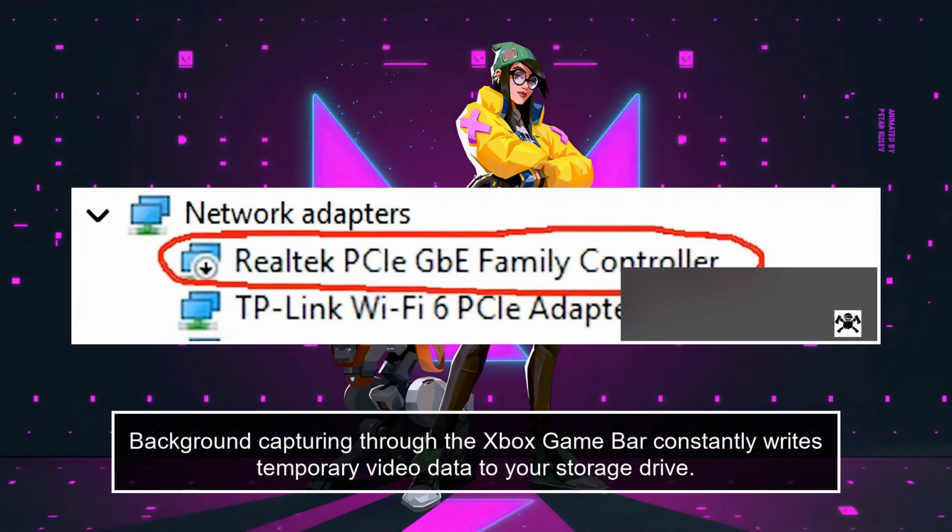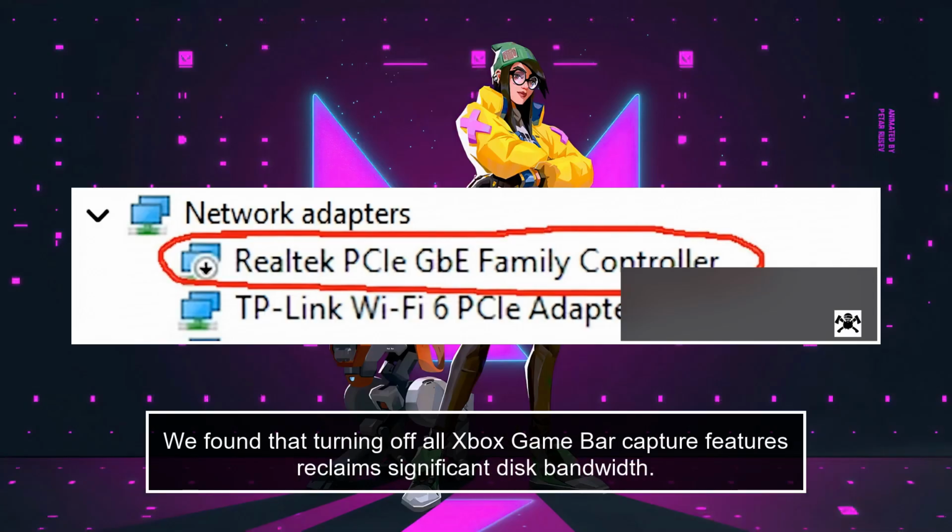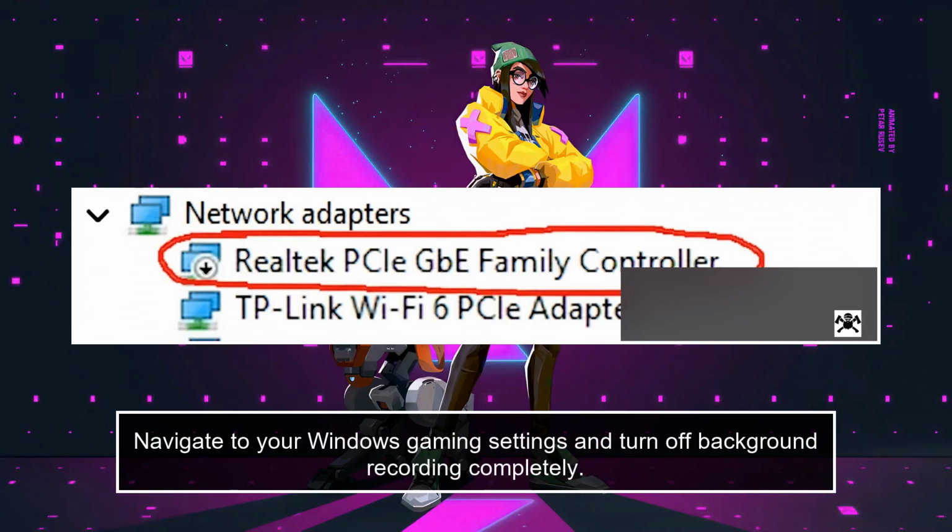Background capturing through the Xbox game bar constantly writes temporary video data to your storage drive. We found that turning off all Xbox game bar capture features reclaims significant disk bandwidth. Navigate to your Windows gaming settings and turn off background recording completely.